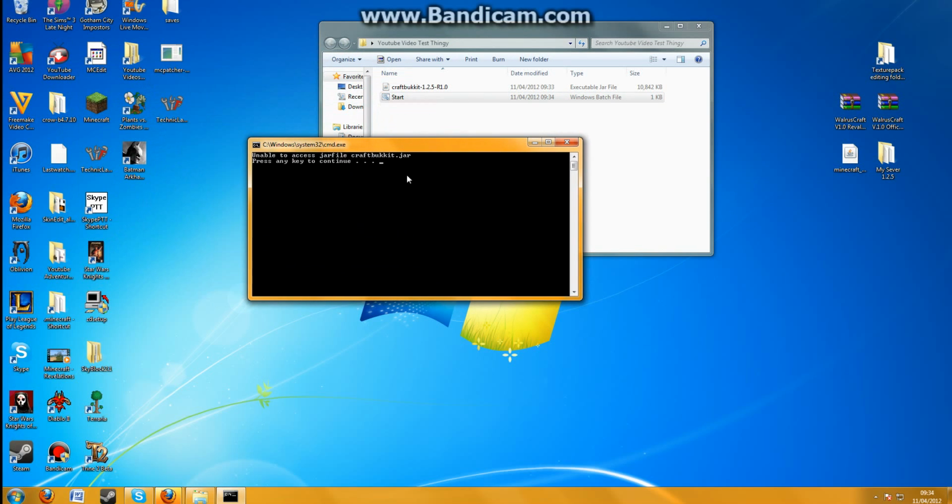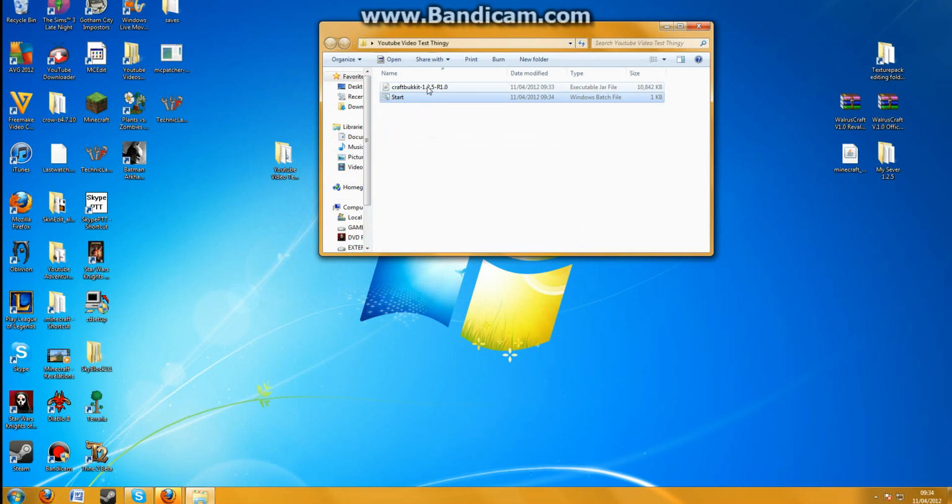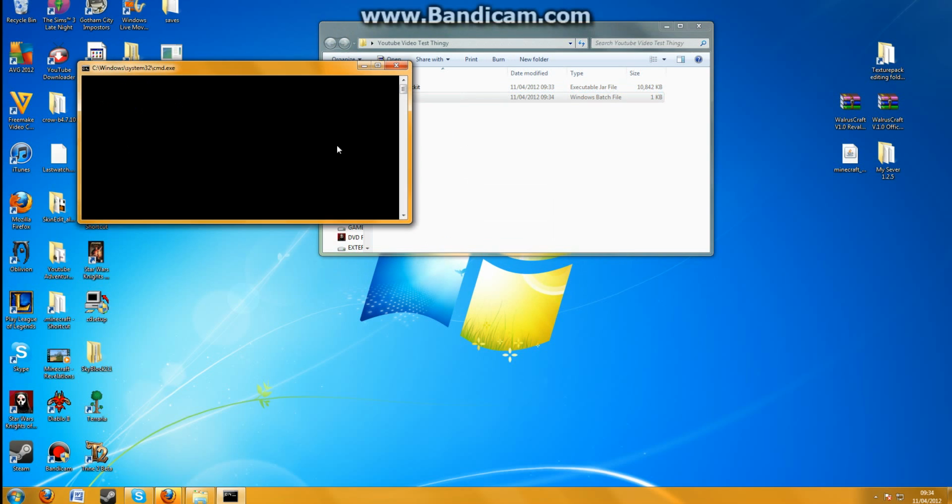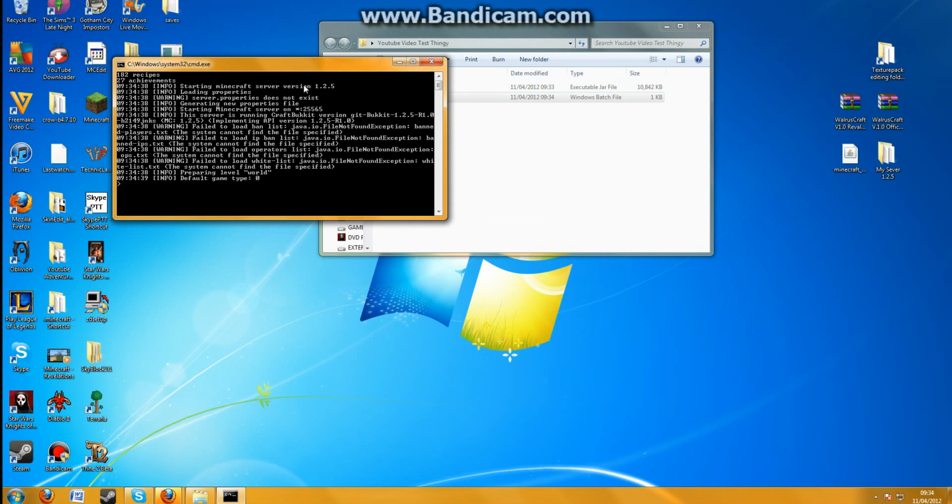Go ahead and start the thing. Now you may get an error like this. It's just because it's looking for craftbukkit.jar and not that. So all you need to do is rename that to CraftBukkit. Go ahead and start it, and it should start fine.